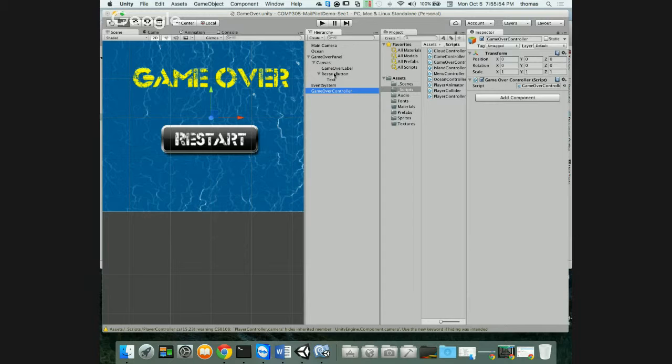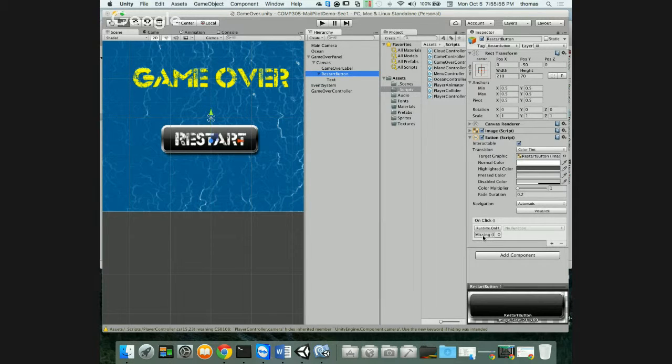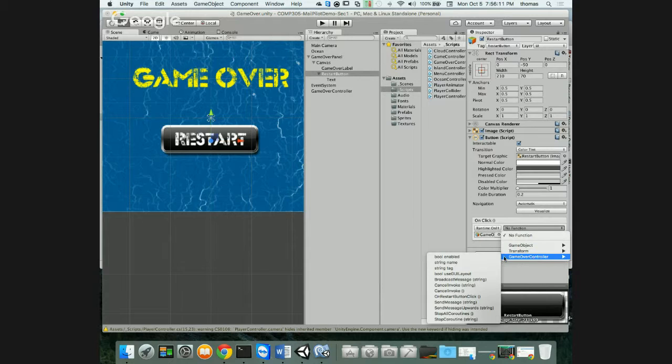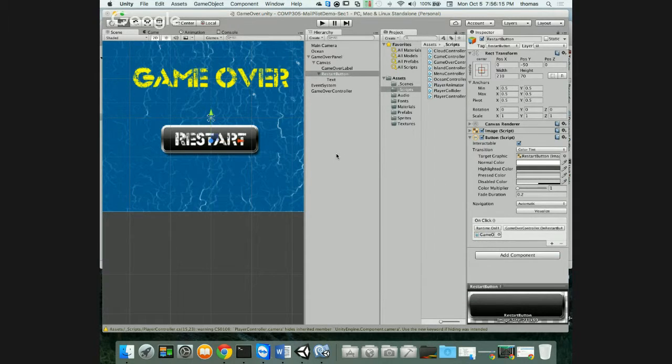Okay, so just to do it again, I've got my restart button. It's got to point to the same thing, so I'm going to drag my game over controller into there. Now my game over controller is the main controller for my button. I need to choose a function like I did before by going over to game over controller and choosing on restart button click. Good, now I've connected it.